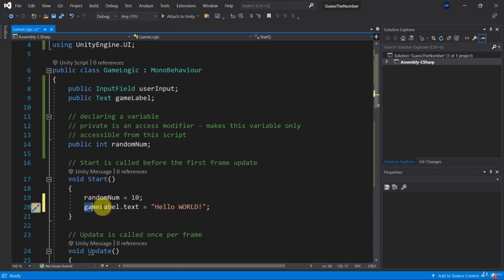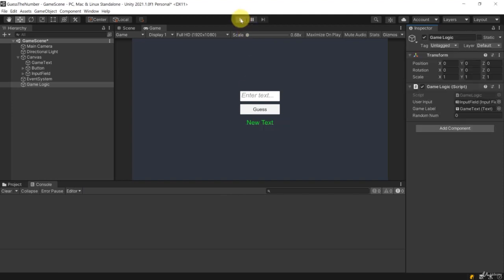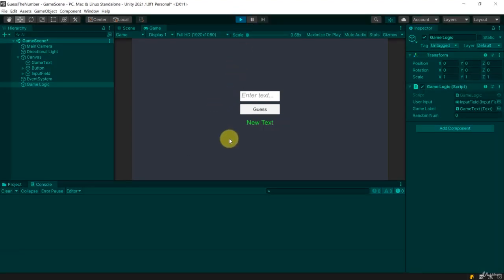And this will be executed. So this line, basically setting the text of our game label, will be run in our start method. So basically once our game logic script is loaded. So let's save our script. Let's go back to Unity. And once it's loaded, let's run our game. And we will see that once the game is loaded, it says hello world here.